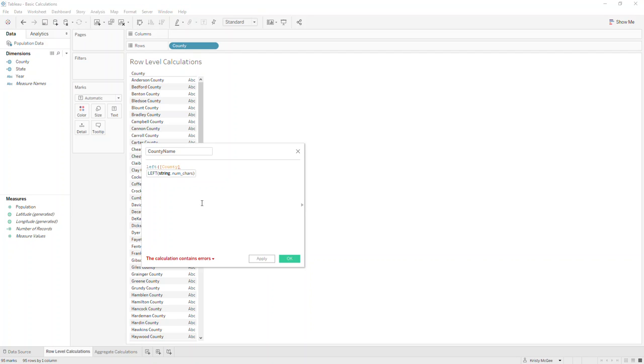So my string is county, and the number of characters I want is really dynamic. So what I want is the length of the entire field. So LEN of county minus the word county and the one extra space. So that is 7, because that stays the same. And so I see here that my calculation's valid.